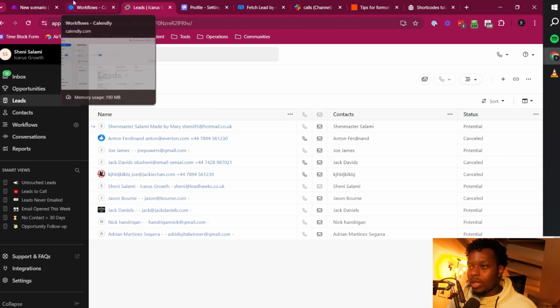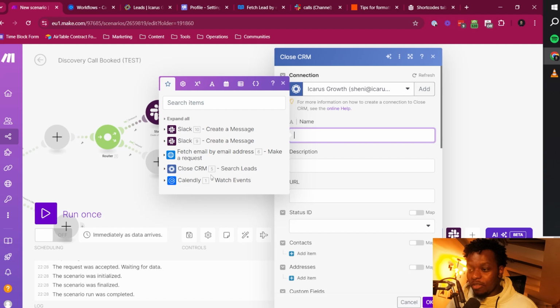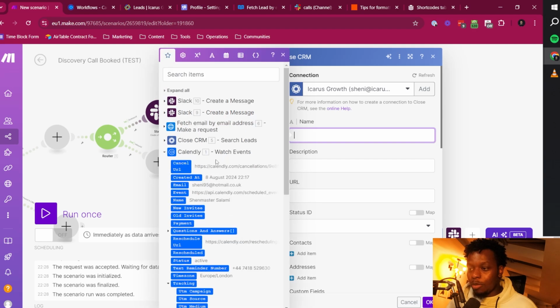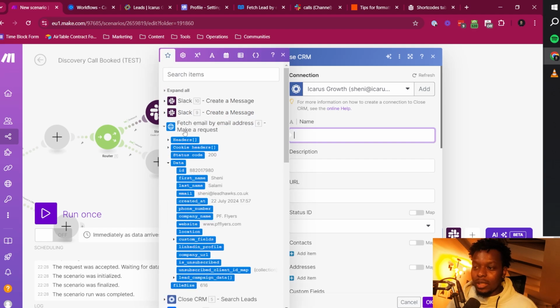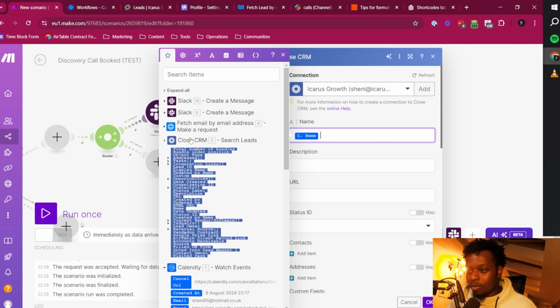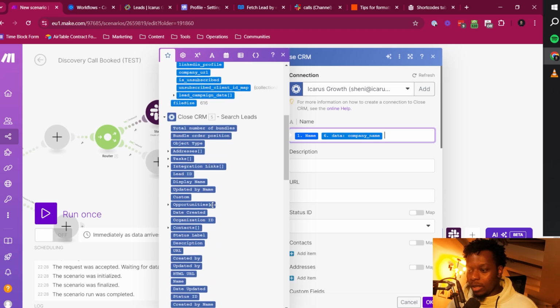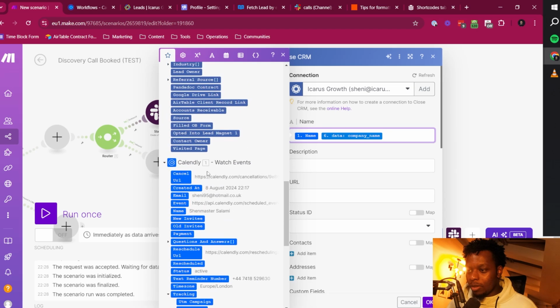So what we're going to do is go back into the scenario and just copy that out based on the information that we have. And the information that we have comes from a combination of Calendly and from the Smart Lead campaign in and of itself. So I'm going to get the name from Calendly. Then I'm going to get the company name from Smart Lead. Then I'm going to get the email and phone number from the Calendly as well.